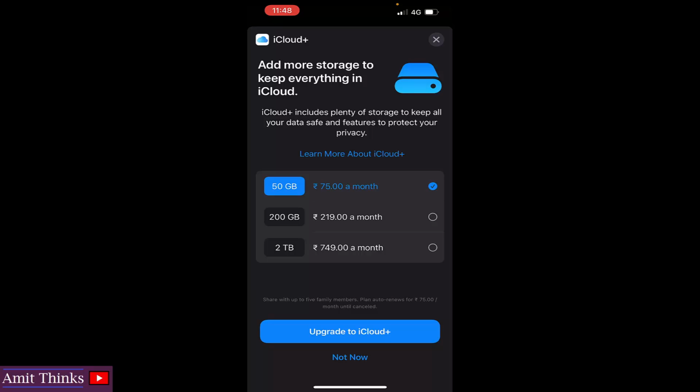So guys, in this video we saw how we can upgrade our iCloud plan. Now we have iCloud Plus, wherein you can try and work around different iCloud plans for managing storage. So guys, thank you for watching the video.